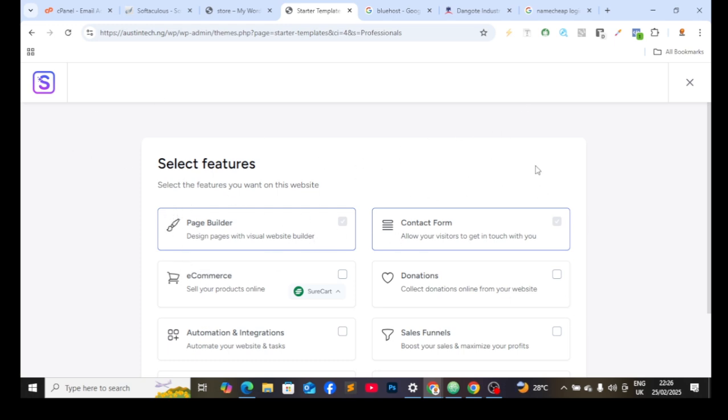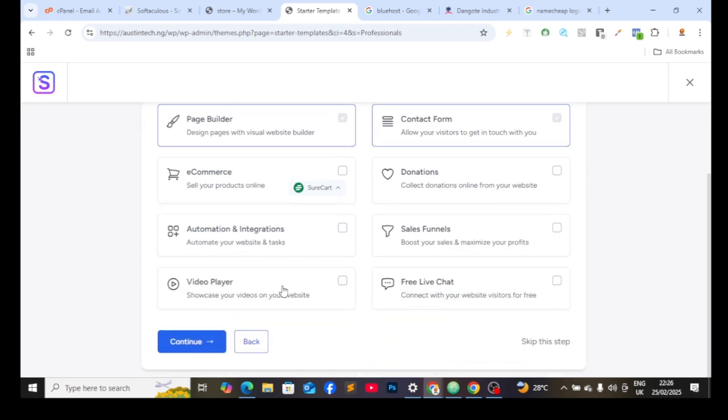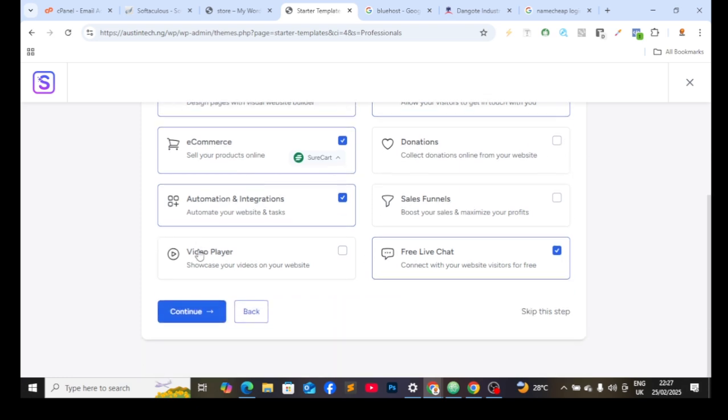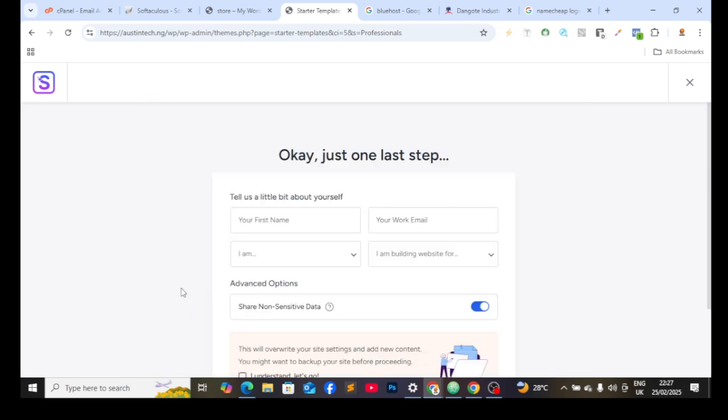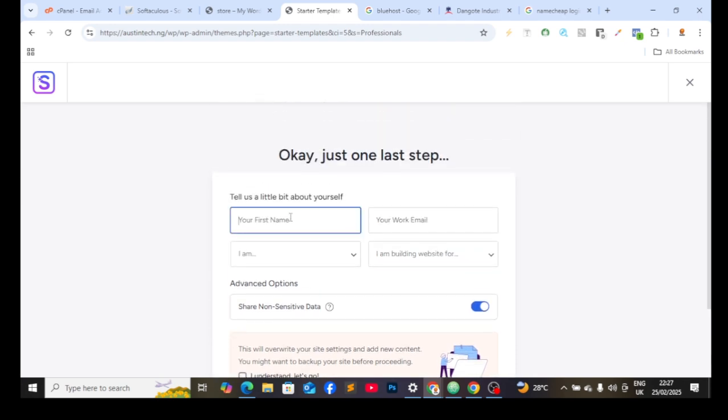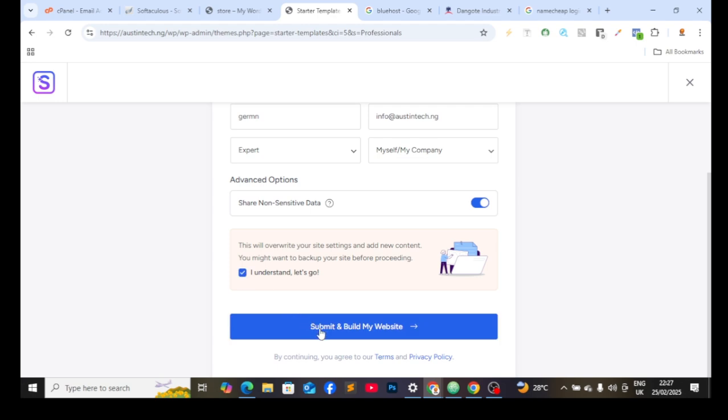This is where you choose what you want to be on the website. Yes, for me, I need contact form on it. I need live chat. Just check. I need e-commerce on it. Donation, I don't need donation. Here you enter your name. Continue.